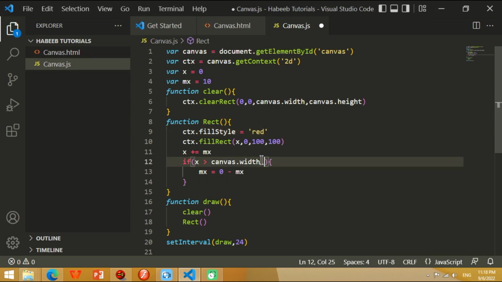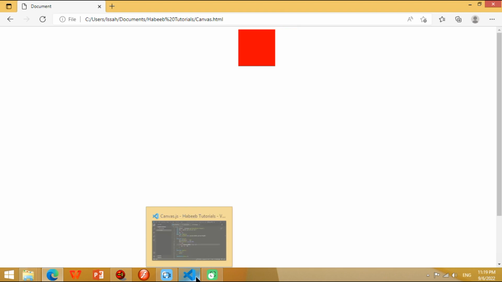So we need to write this. This means or. Then we write x is less than 0. Then if we run this, it's going to bounce off the left side and bounce off the right side too.